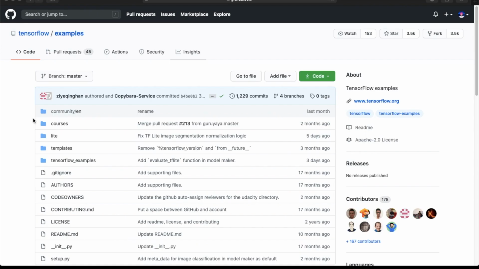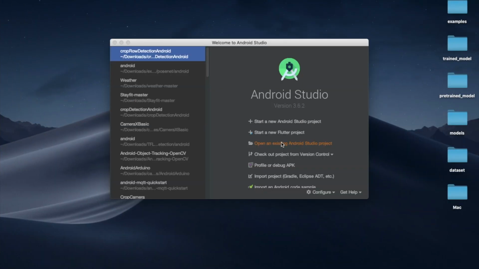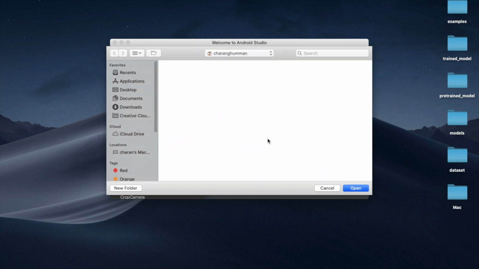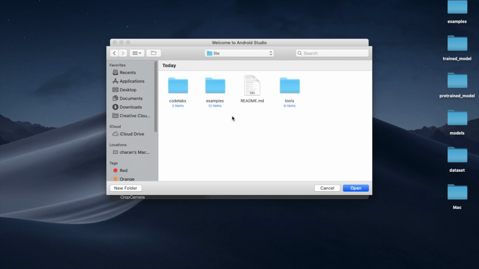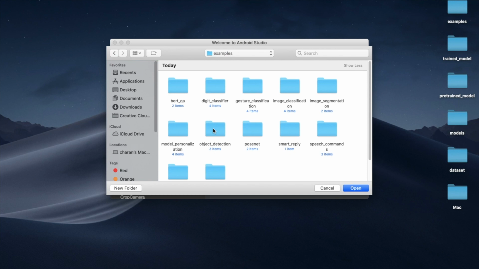To run the model on Android, clone the TensorFlow examples repository. You can find the link in the description. Start Android Studio and open the Android folder, which is in the repository you just downloaded. It is in the lite/examples/object_detection folder.